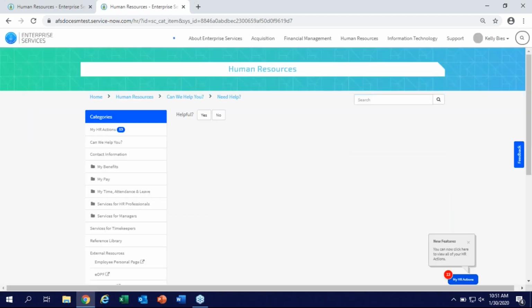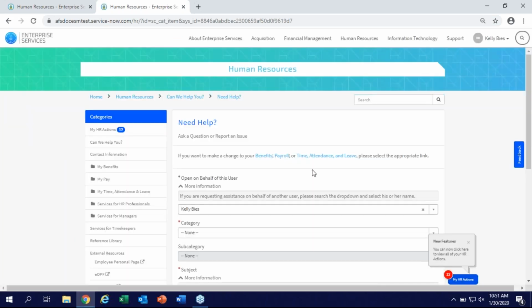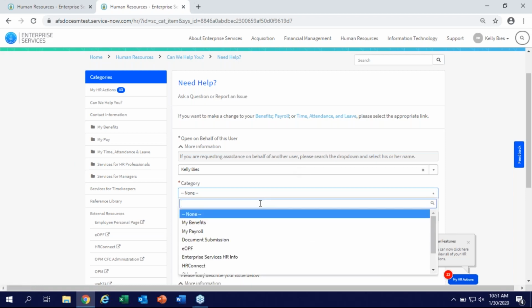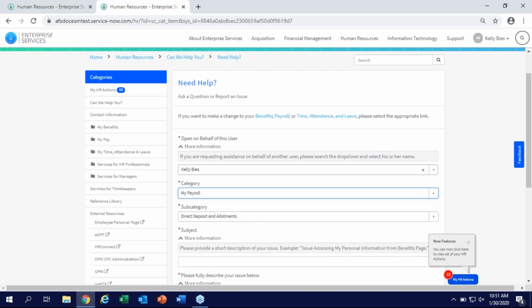When you click the button, you'll be directed to this Need Help form. The first field you'll fill out is on behalf of this user. For example, for me, it's me today. The category, you'll select My Payroll for this example.